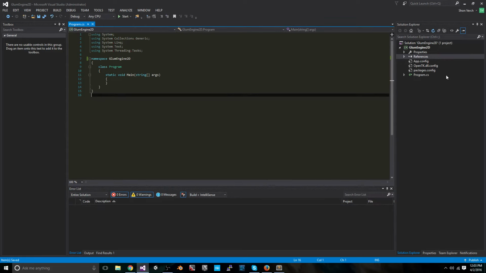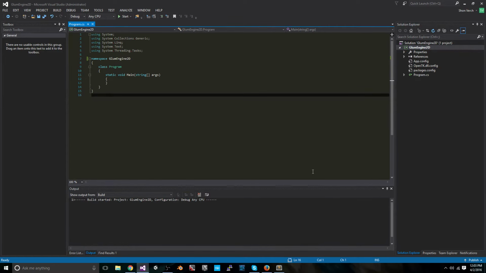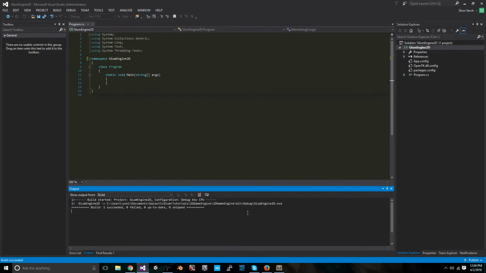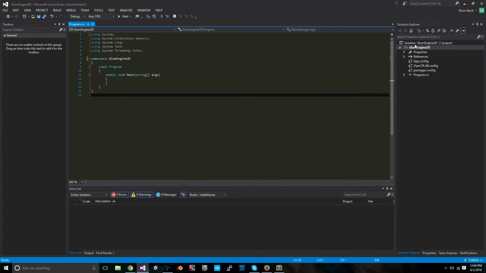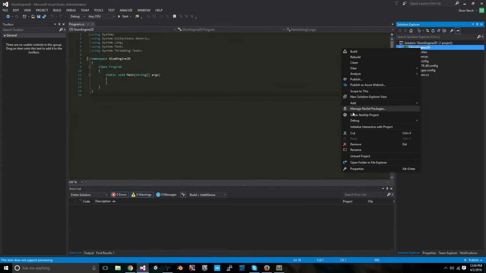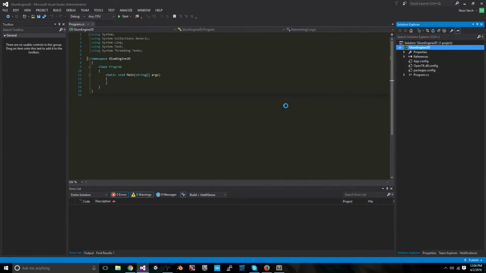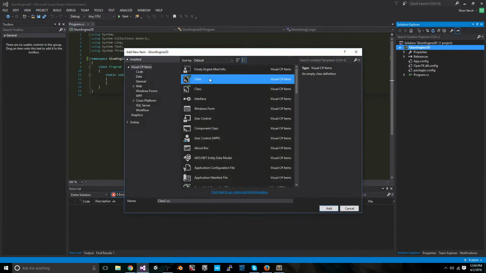We need to create an entry point for this project. So let's just see if it builds correctly now. And if it does, then that means we've set up OpenTK correctly. It's going to build everything. Alright, so everything works, it's building, there's no issues with the library. So now we can right-click on our project, add, new item. We want to add a new class. So just select class. It's so simple.